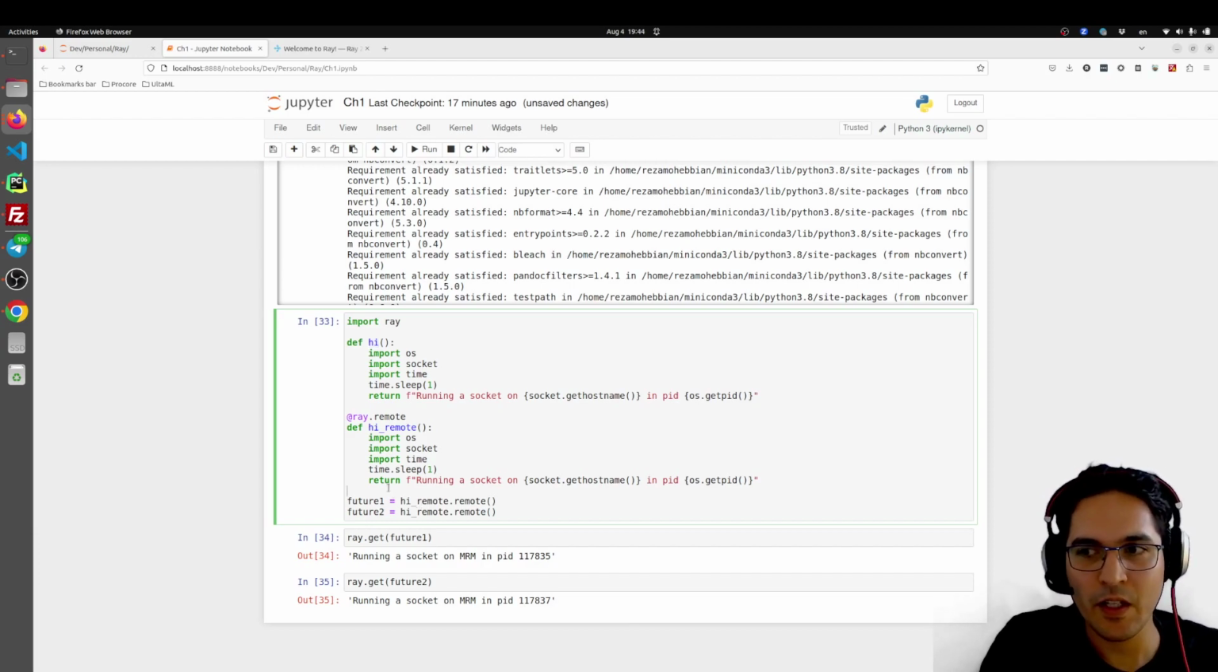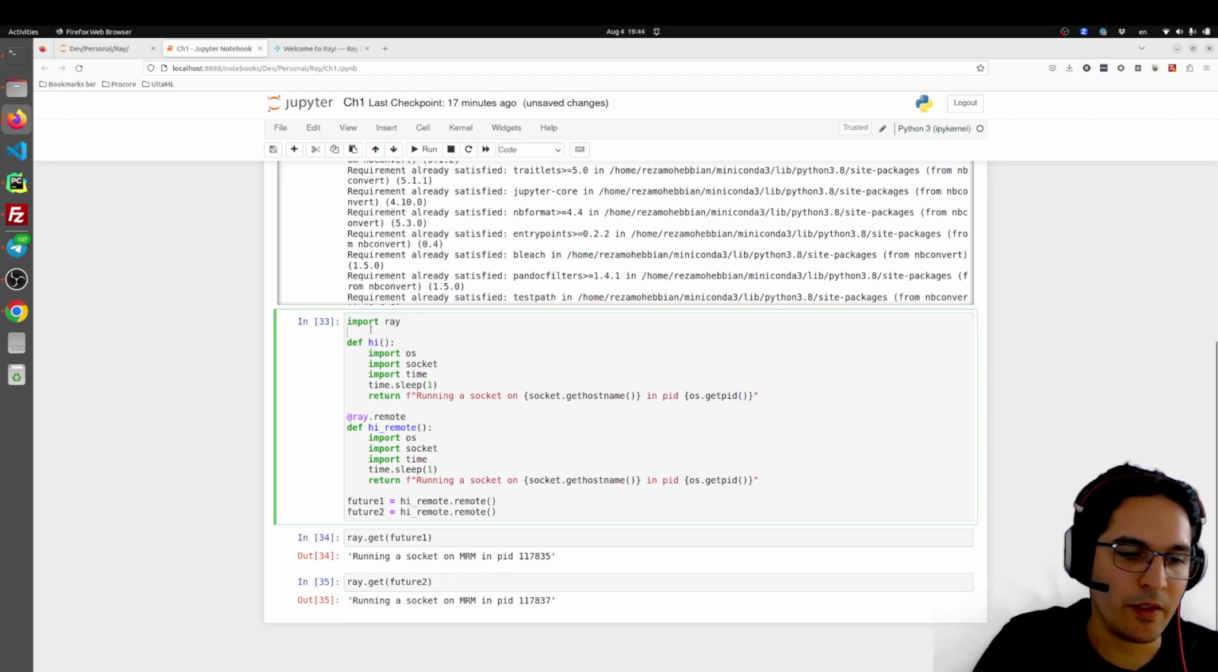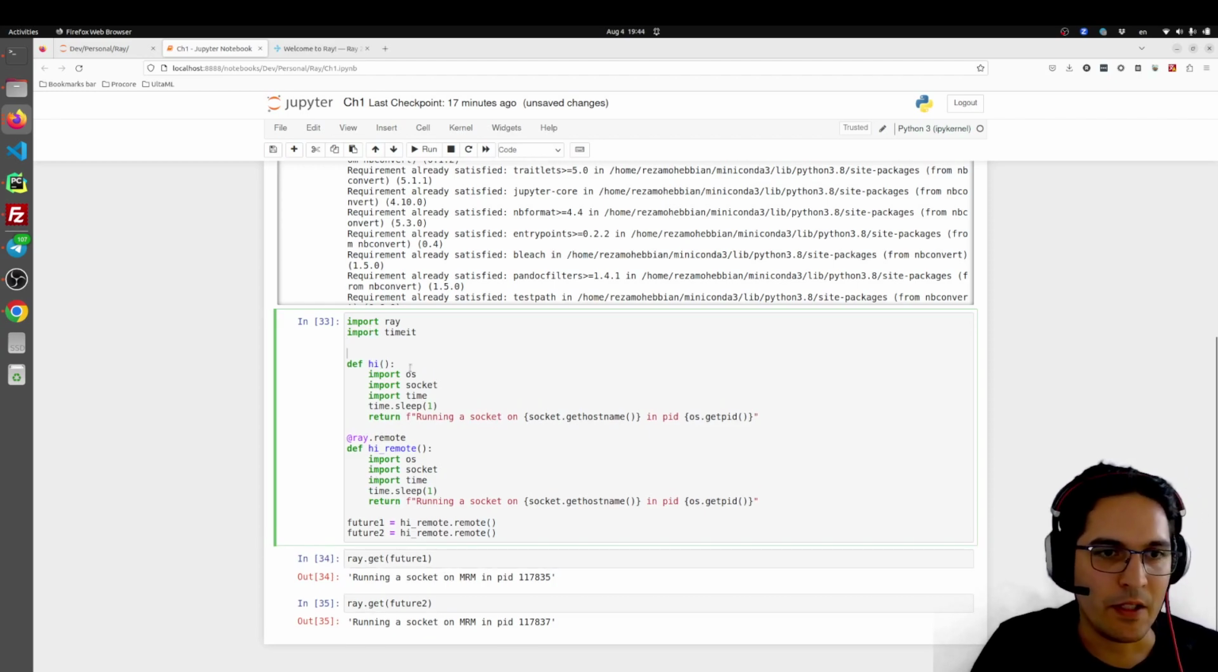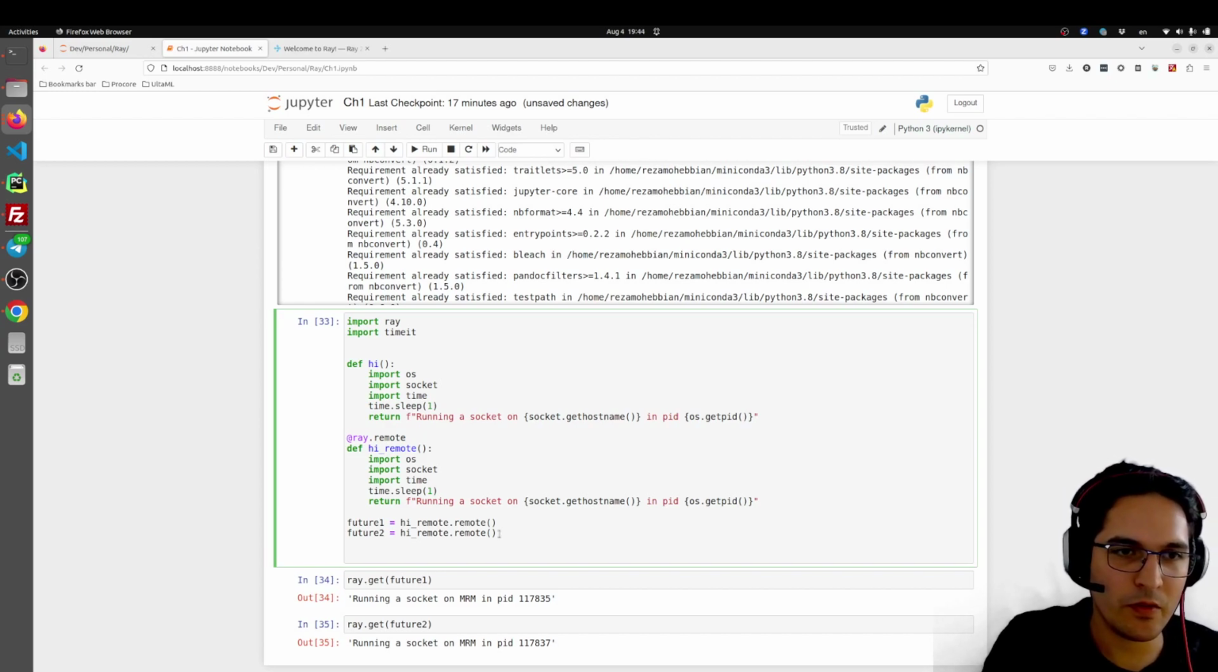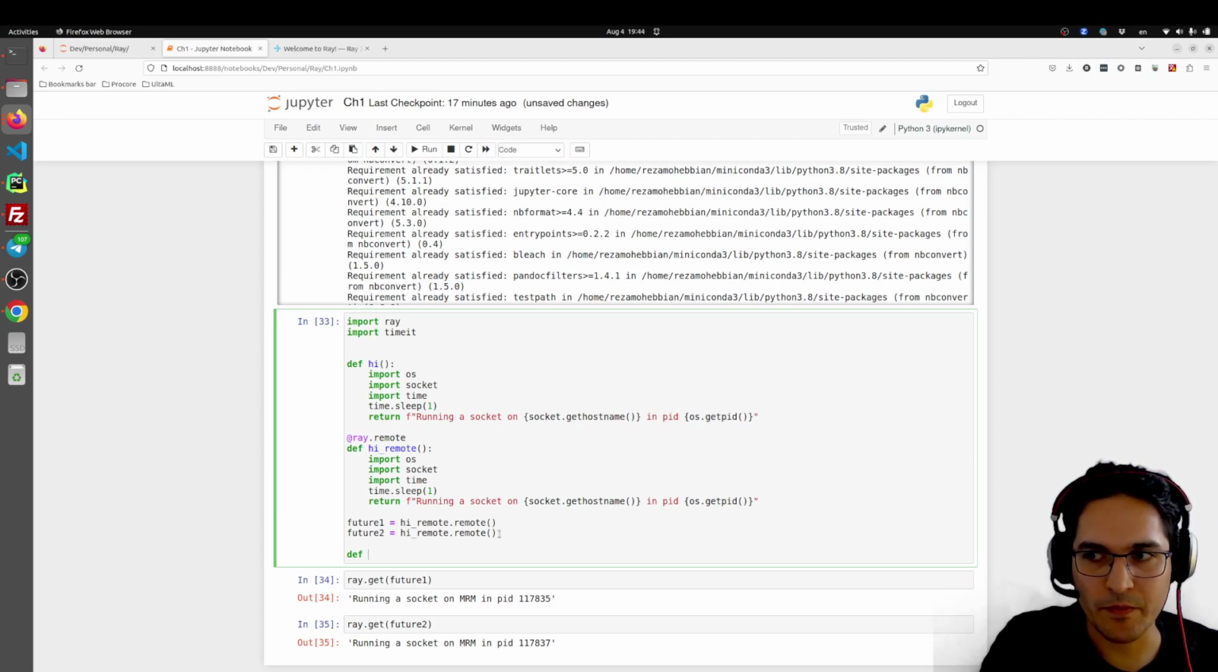So if I import time, because I want to calculate how much time it will take to do it, what I'm going to do is create a function here. Let's see what I can do to show the difference better.